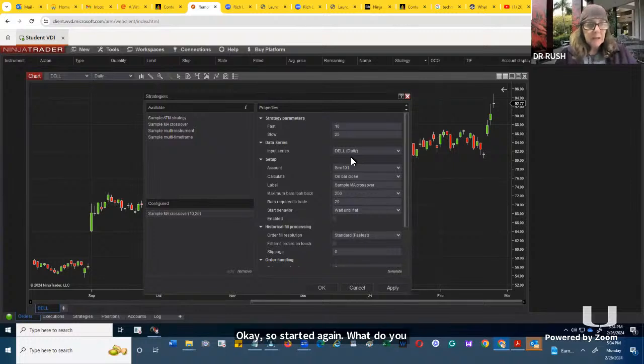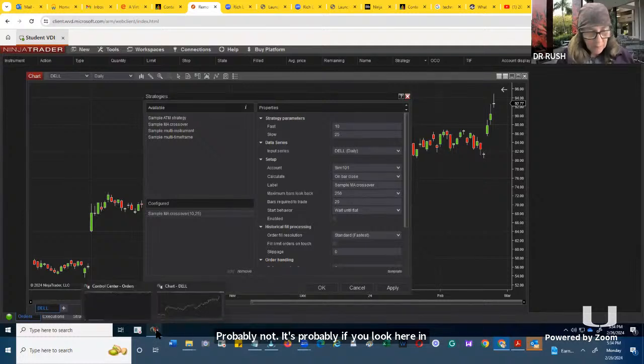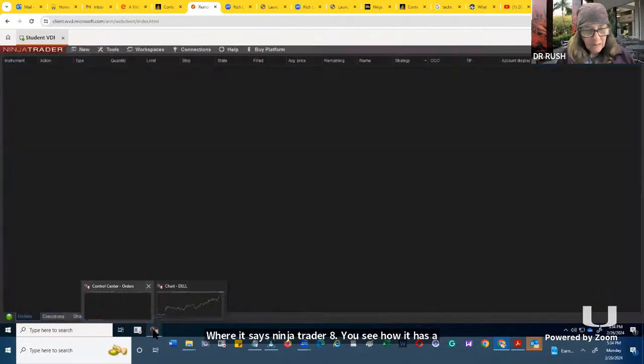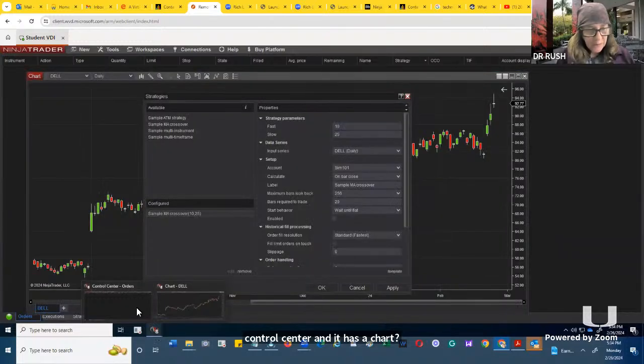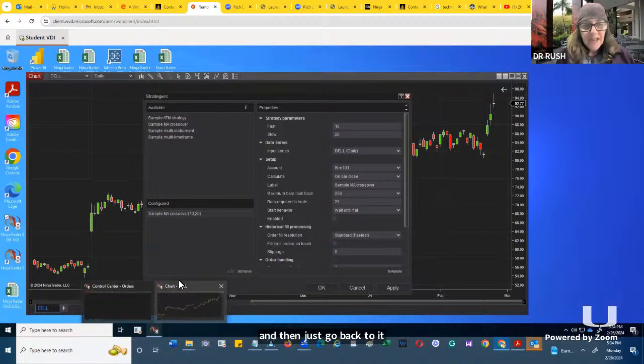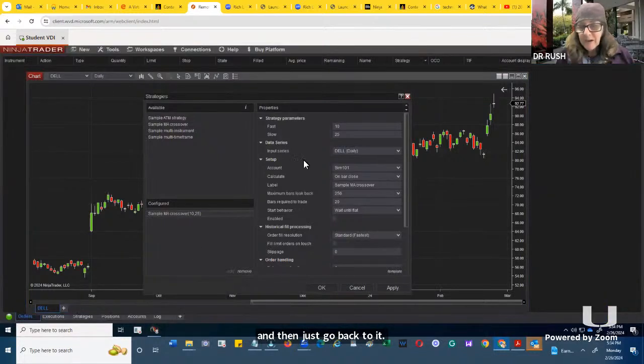What do you mean it got deleted? It's probably not. If you look down below here where it says NinjaTrader 8, you see how it has a control center and it has a chart? Look right at the bottom here, you should see it and then just go back to it. So at this point now I have a series. And Jamie, are you following along, Jamie?